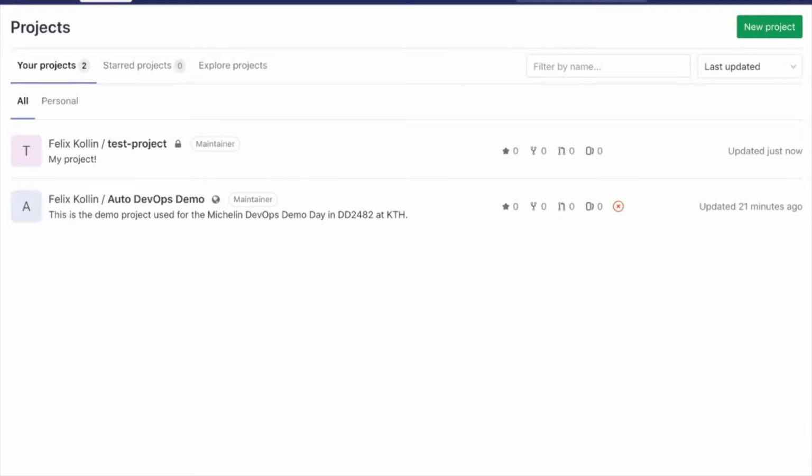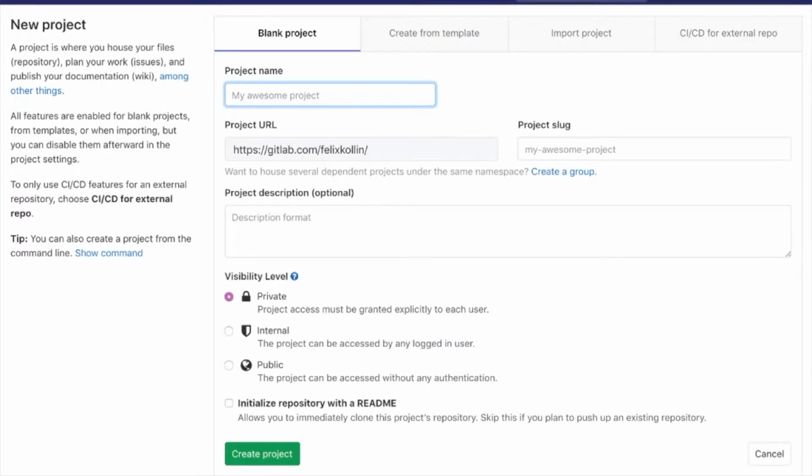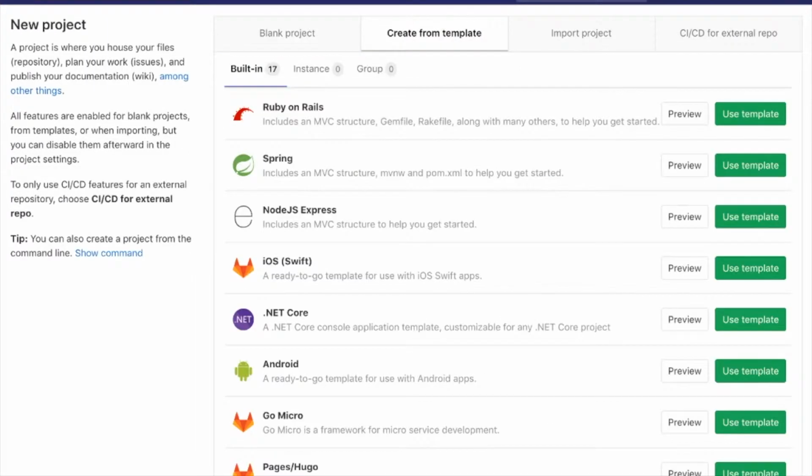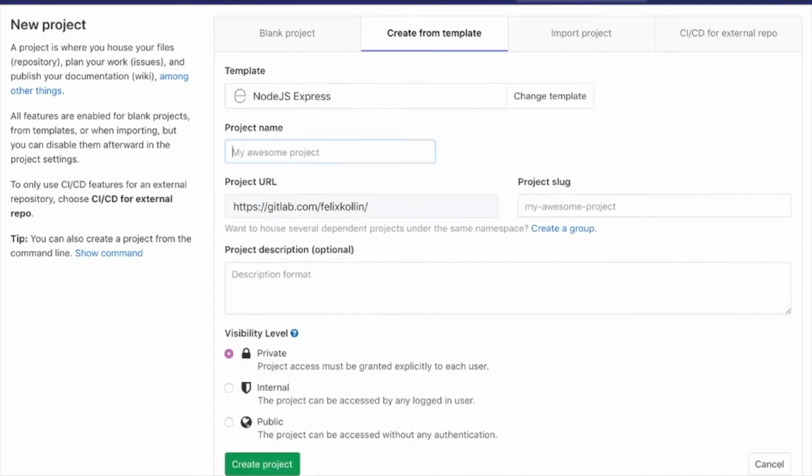So to get started, the first thing you need to do is to go to gitlab.com or your self-hosted GitLab. Then we create a new project. And GitLab offers a selection of ready-made templates to get started with some specific technology even faster. So we're going to demonstrate that now by selecting a Node.js Express.